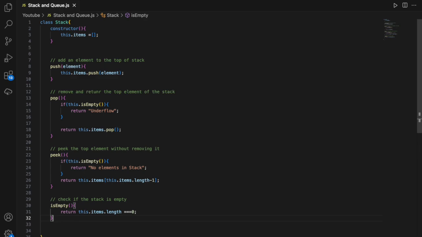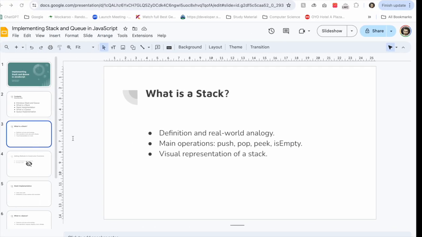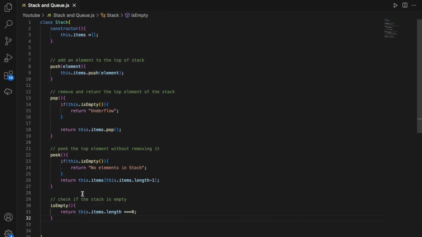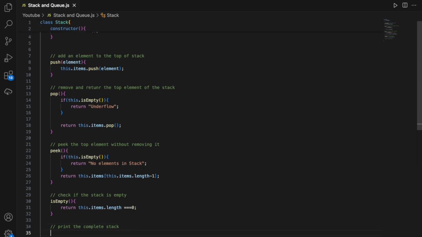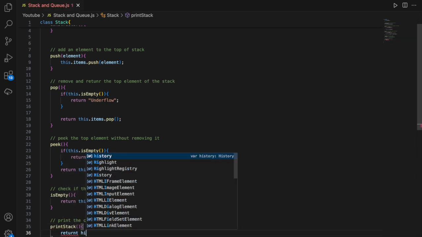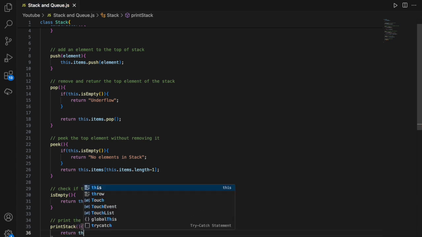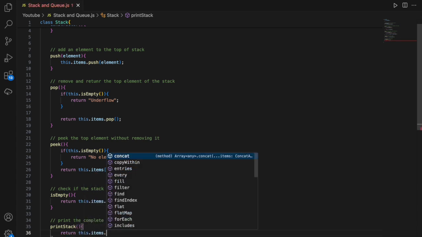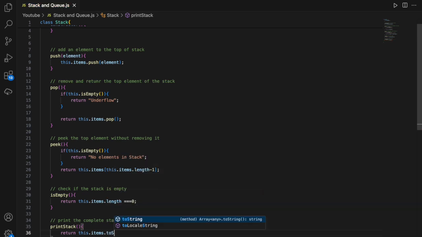I know it's pretty simple, but lastly I think printing is also required. Print the complete stack. So printStack, and here return this.items.toString().